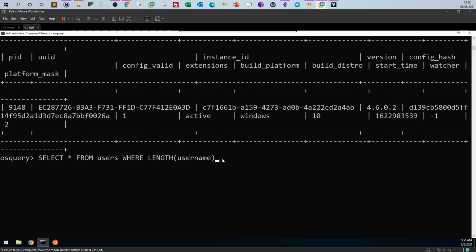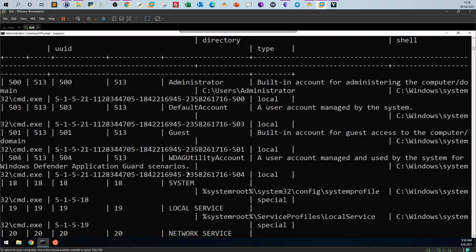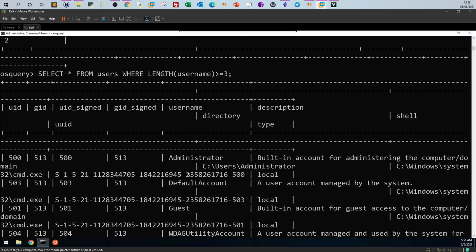username greater than or equal to 3. If we stop here and enter, we see we get a list of all of the users where the length of the username is 3 or more.